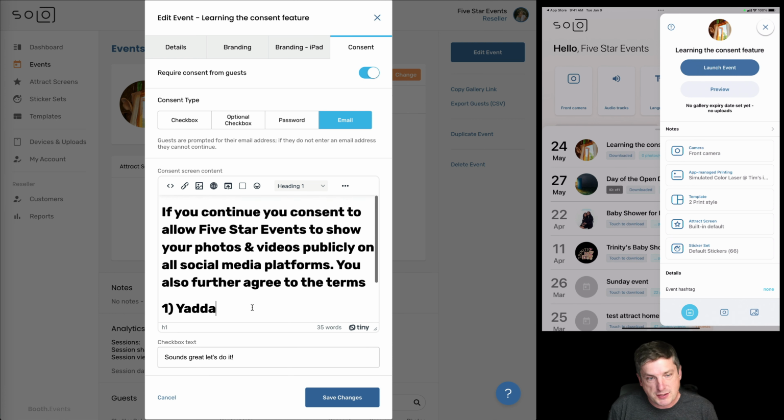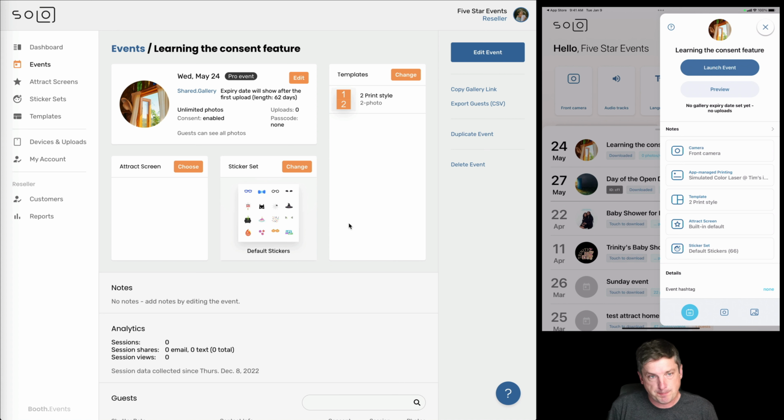I've changed the text here to show that in our case, in North America, we're just using this to get consent for the right to post on social media platforms. In Europe, for example, you might have more strict GDPR requirements that you would need to copy and paste in here. And finally, I've customized the text that's going to be shown at the bottom next to the checkbox by the continue button. So let's go ahead and save that change.